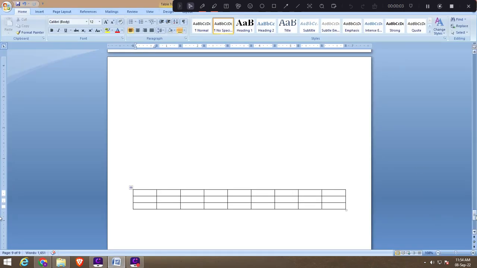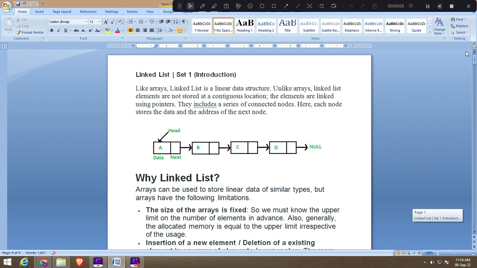So let us start again. We are discussing what a linked list is and what its benefits are. Like an array, a linked list is a linear data structure, but unlike an array, linked list elements are not stored at contiguous memory locations. The elements are linked using pointers. They include a series of connected nodes. Here, each node stores the data and the address of the next node.